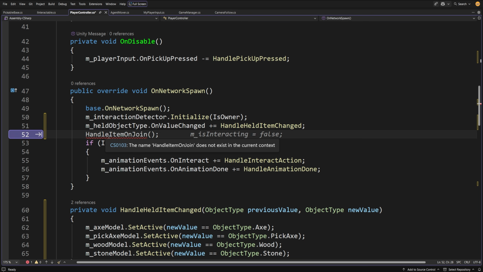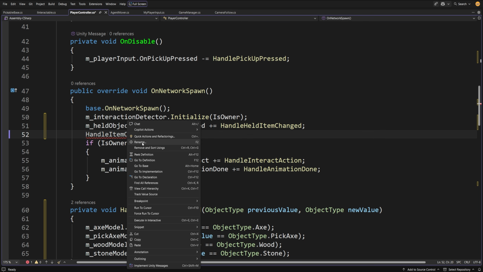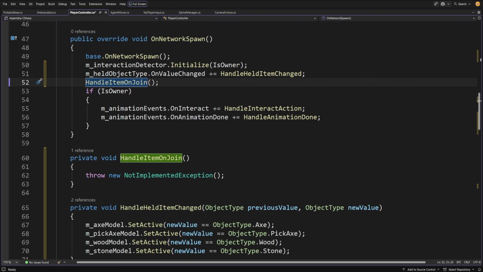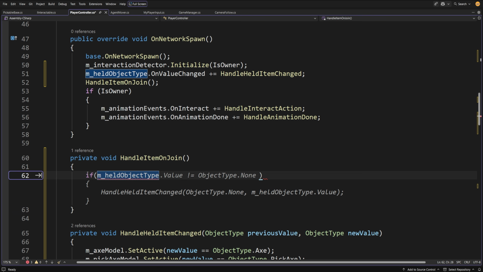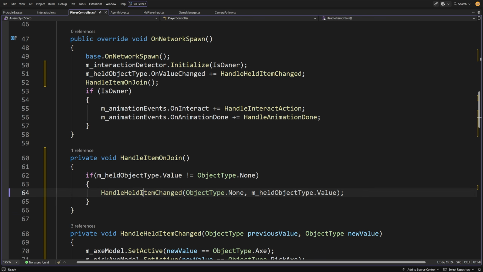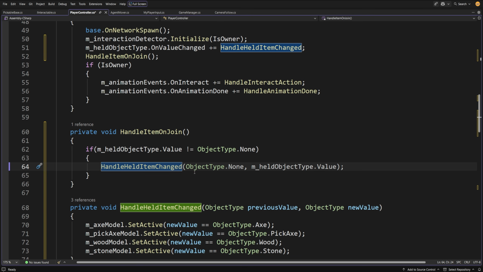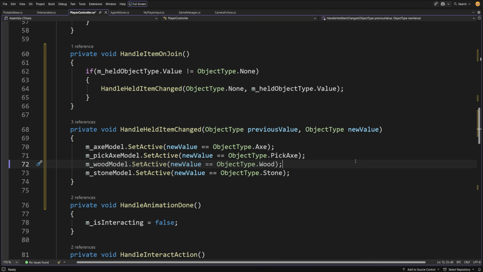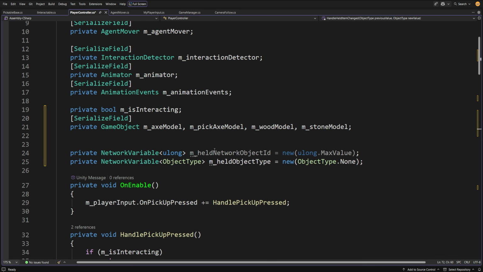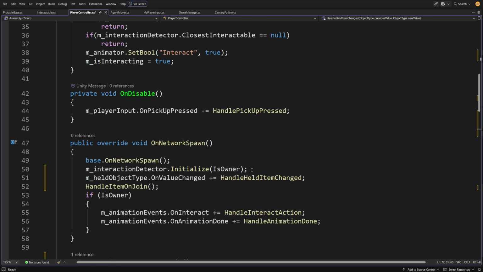So let's add a HandleItemOnJoin method, and let's right click and generate this method. And here we can check if m_heldObjectType.Value is not equal to None. We are going to call the HandleHeldItemChanged callback, passing ObjectType.None as the first value, the previous value, and m_heldObjectType.Value as the new value to trigger the enabling and disabling process of the game objects that are assigned to those variables. So that's a solution to synchronize your own custom network variables with the late joining clients.